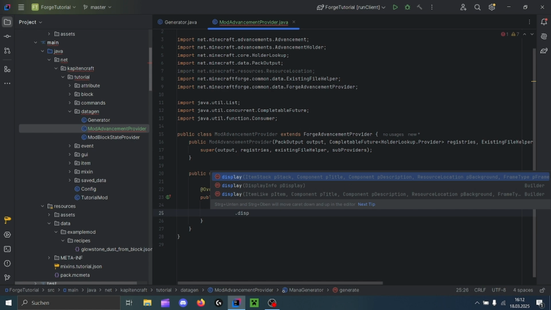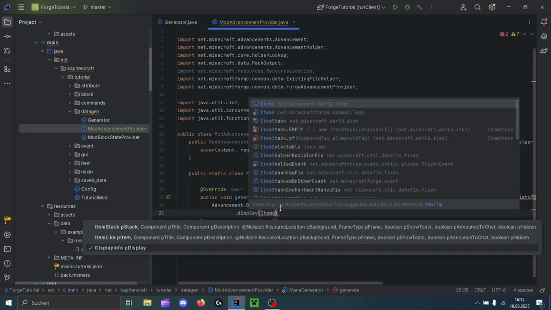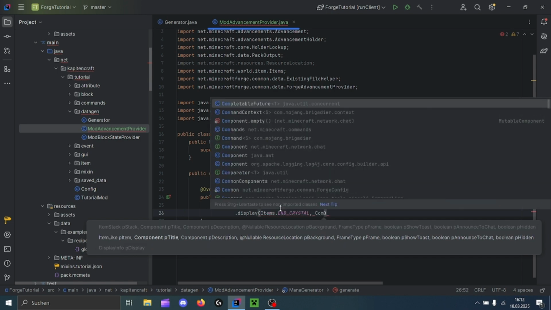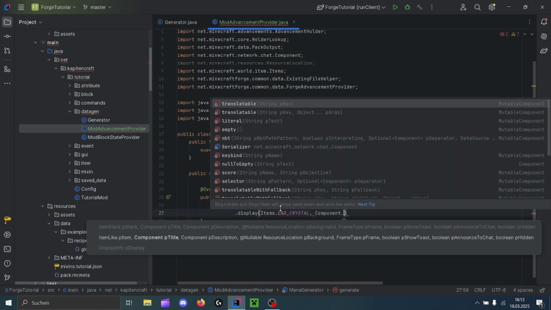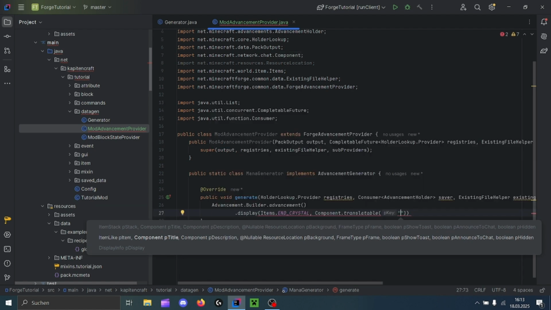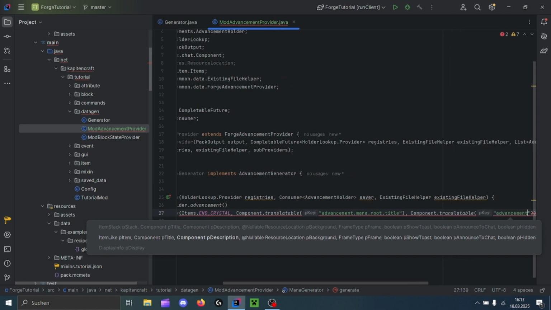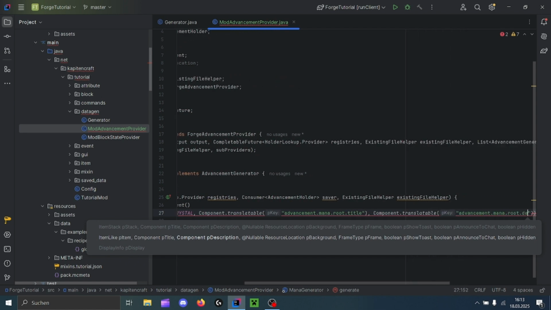to create a display. You can add an item that should be the display. In this case, we'll be looking at Items.END_CRYSTAL. The title is mostly a Component.translatable with type advancement. Then the tab it is in, in this case, would be mana. Then the ID of this, in this case, would be root. So this will be the root advancement. ID we already had, and then title. Next, we want the description, which follows a similar pattern, just with title being replaced with description.